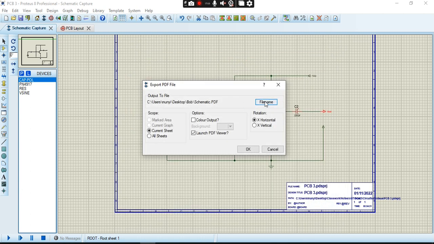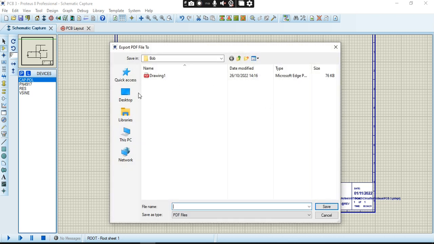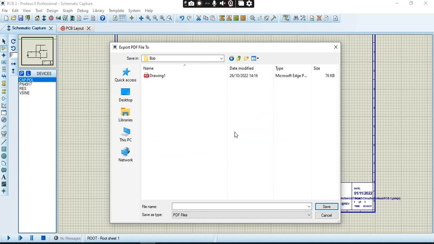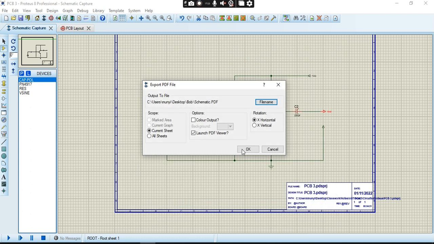I clicked on file name, and then on the left here I have my options. So I always click on desktop, and then once I write schematic, you don't have to do it again. I was just showing you where I clicked because I know sometimes I can move fast. And then I click save.